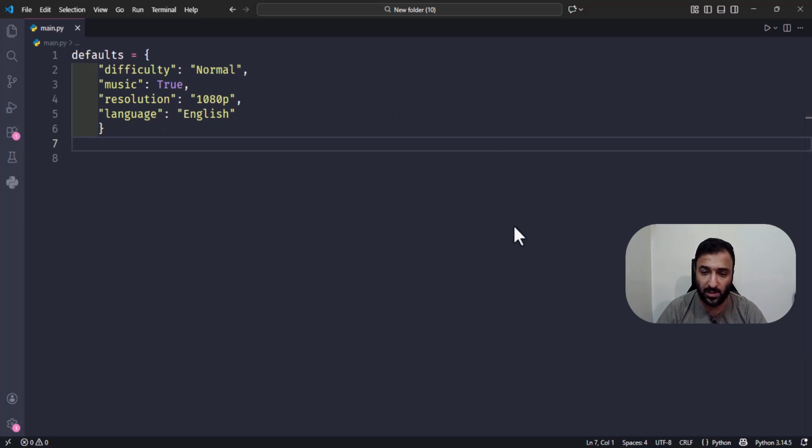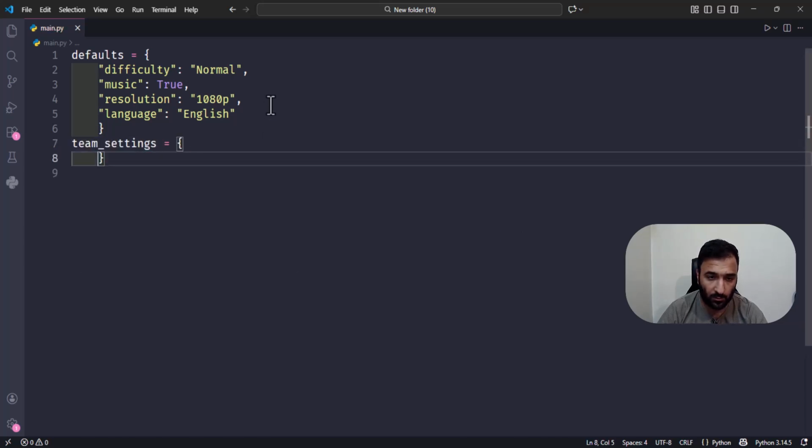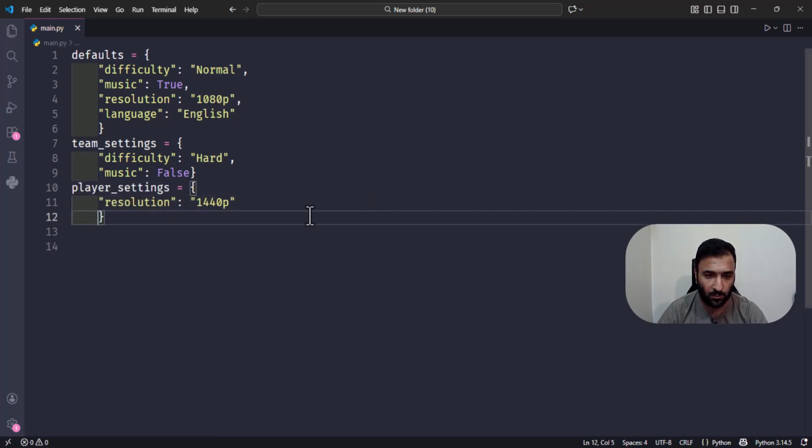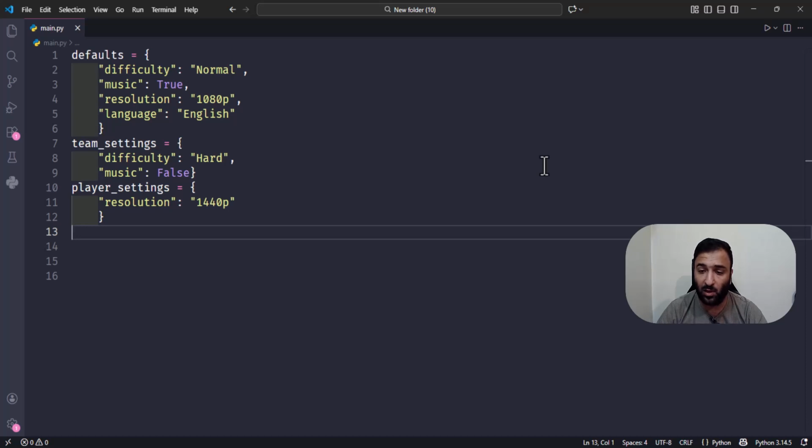Now, imagine a specific team prefers a harder game and disables the background music. One player on that team decides to change only their display resolution. Now, here's the question. If we want to know this player's preferred language, where should Python look?